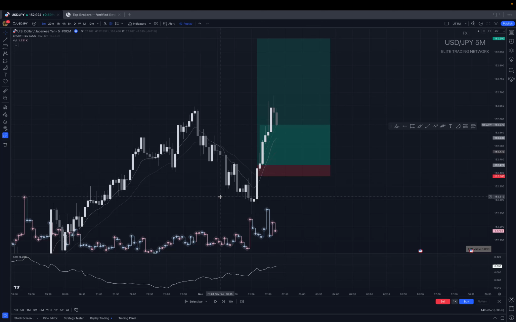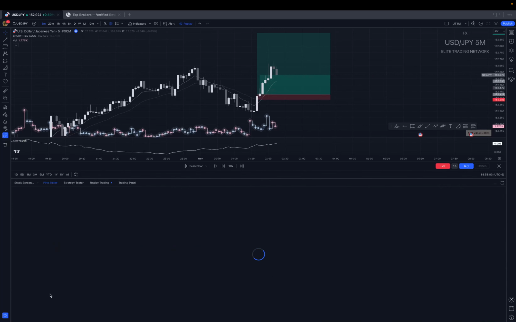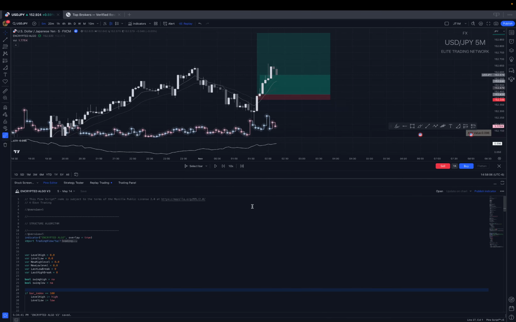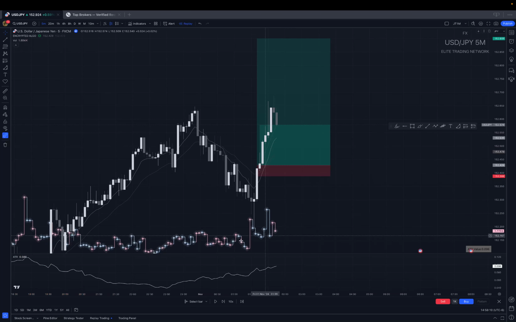We got our charting tools. Another really cool thing is you have something called a Pine editor right here. And so you can create your own programs and whatnot. I have my own programs here that I personally use.